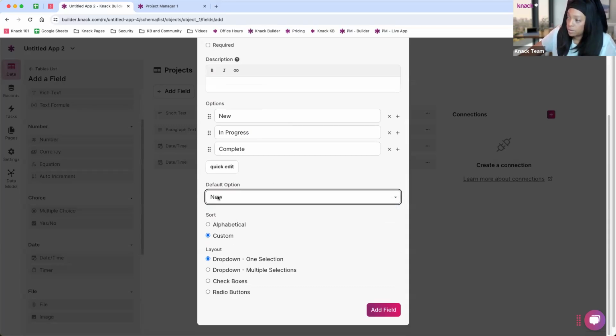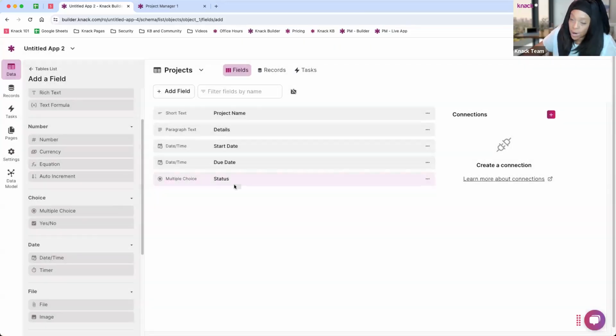We can sort the options alphabetically, or we can leave them custom, which is the way we entered them in there. You also have options to turn this into checkboxes or make it a multi-select. So if you had multiple status options, then you could let them select more than one. And then you've got the radio button as an option as well. So again, I can dive into it. I'm trying not to, but there's a lot of ways to customize within that.